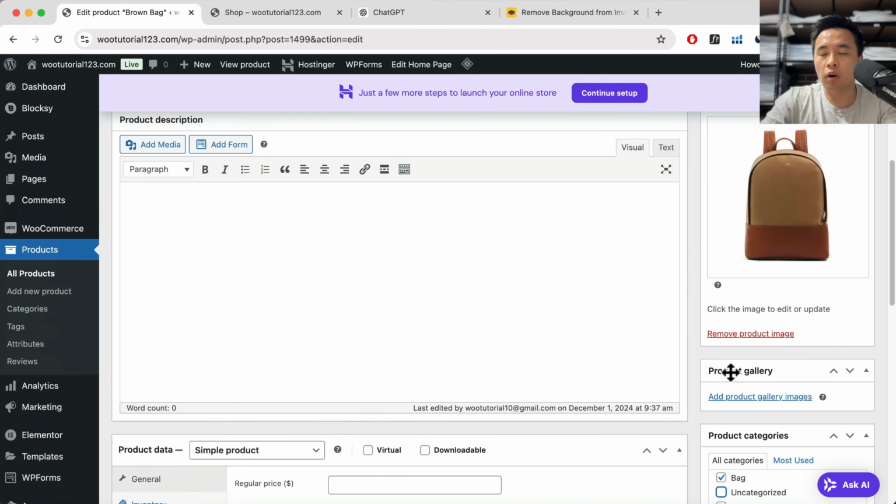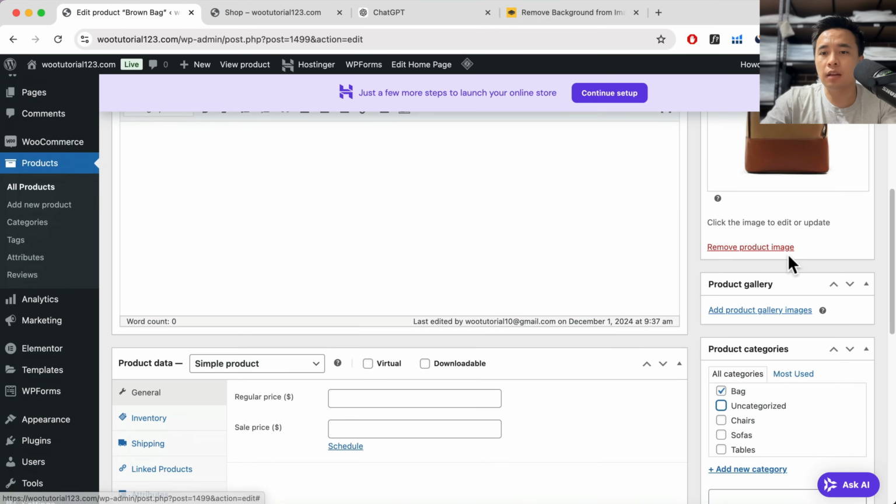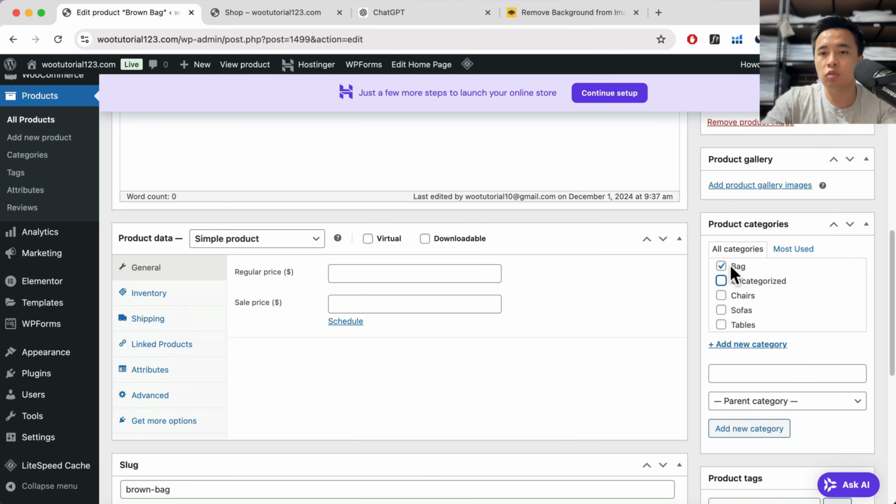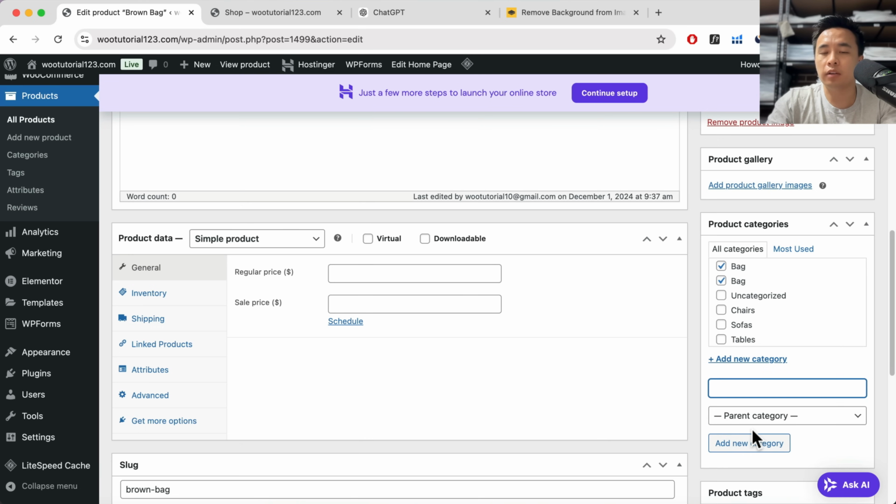So if you have more types of bags, for example, this is like a backpack, you might have duffel bags, gym bags, maybe different leather bags or laptop bags, then what you probably want to do is to narrow down the categories even further. So this is going to be the parent category, and we're going to create a child category. For example, this one is backpack. The parent is going to be bag, and we're going to click on add new category, right?